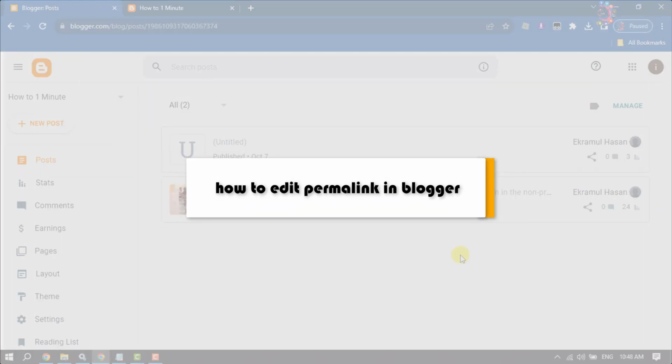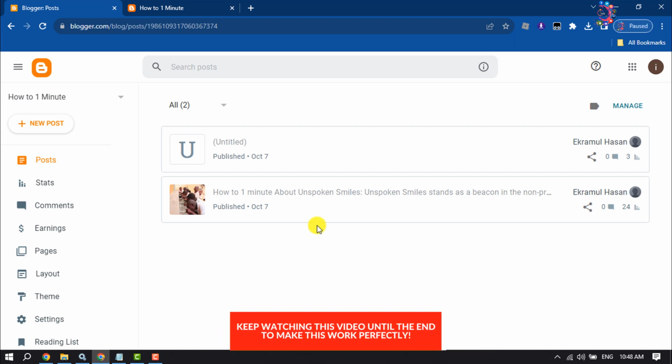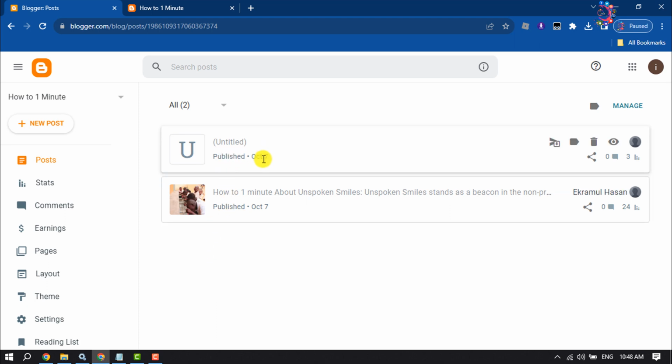This How to 1 Minute will show you how to edit permalink in Blogger. First of all, log into your Blogger dashboard and select post. And now, for example, I want to change permalink for this post.